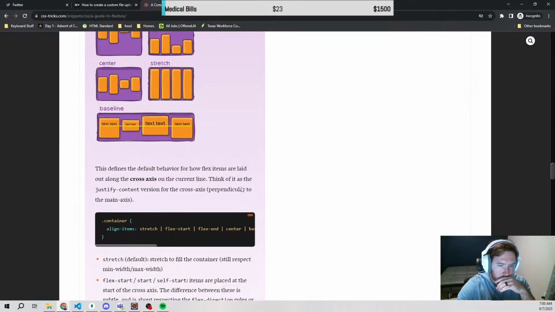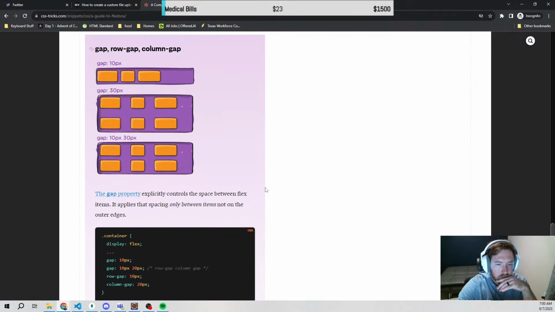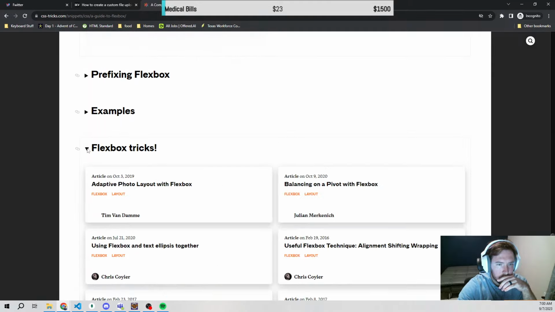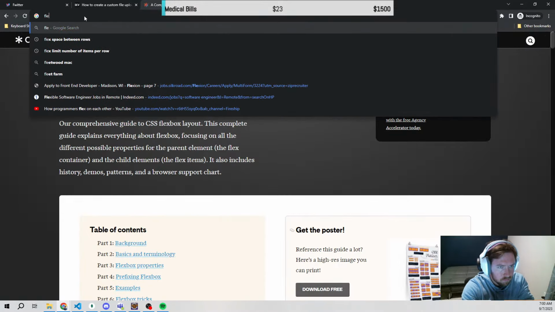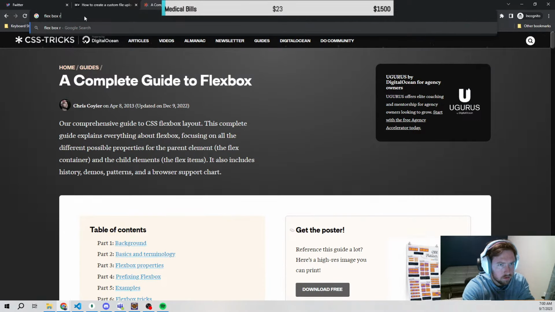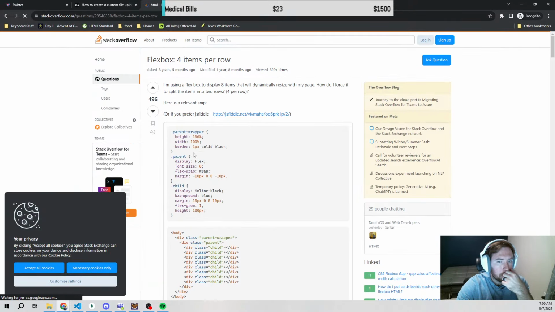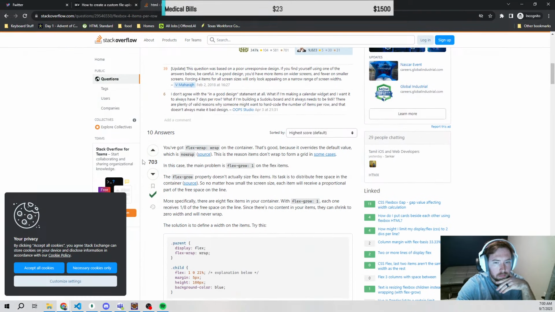So, whenever we say wrap, is there any information about wrap in here? I don't care about the gaps. Let's see here. Flex box row number of elements per row. Is there a way to specify this? Guess it's technically per column, but got wrap. Okay.